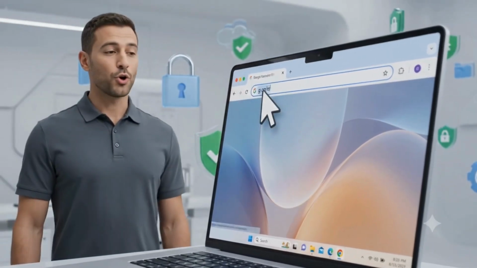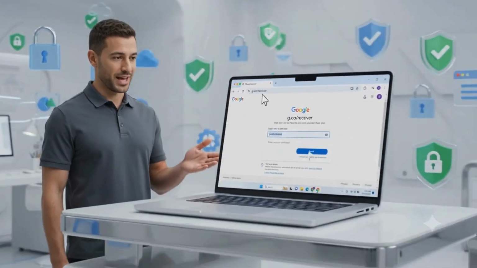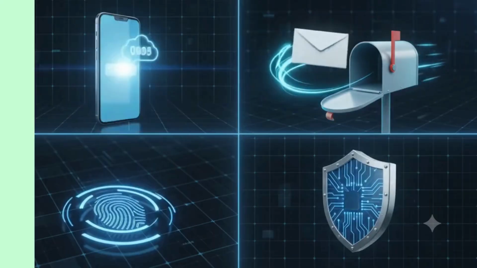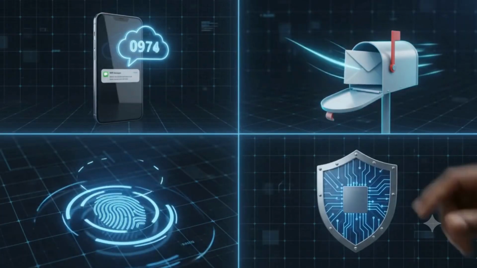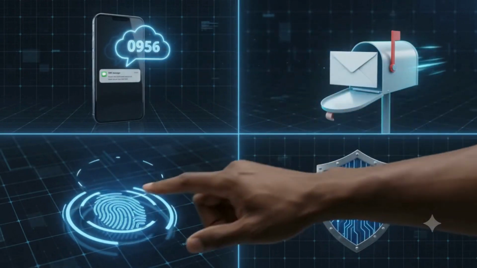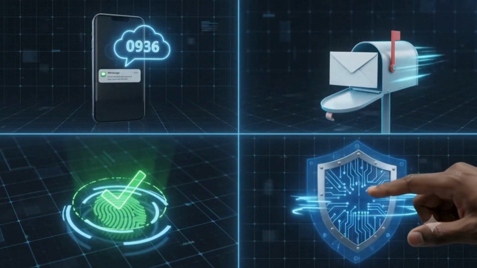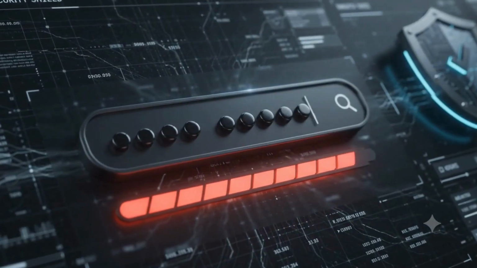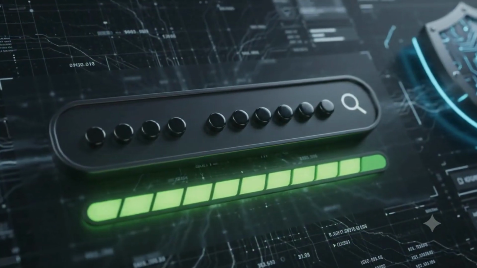Step 1. Go to Google's official account recovery page and enter your Gmail address. Use your recovery phone number, recovery email, or trusted device to verify your identity. Reset your password and create a new, strong password that you haven't used before.